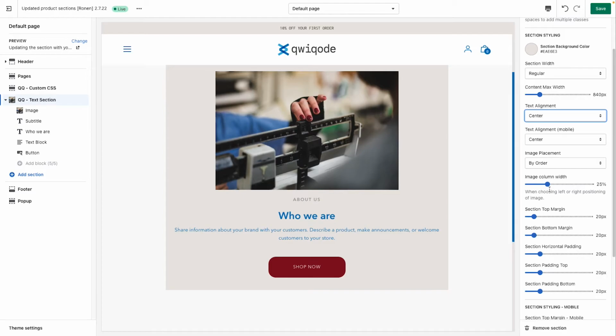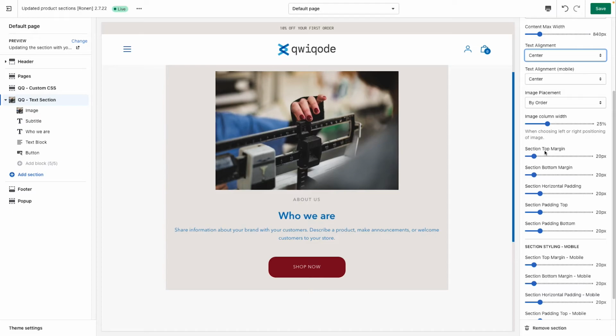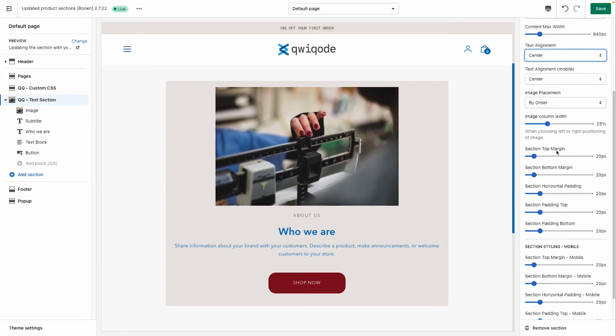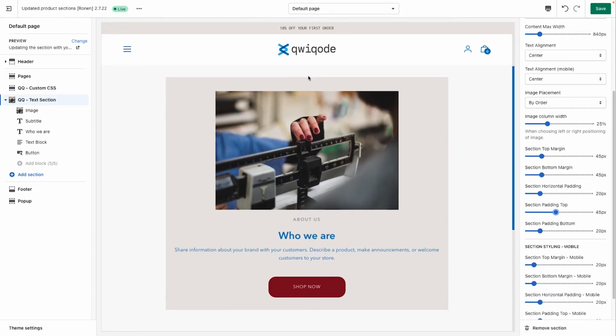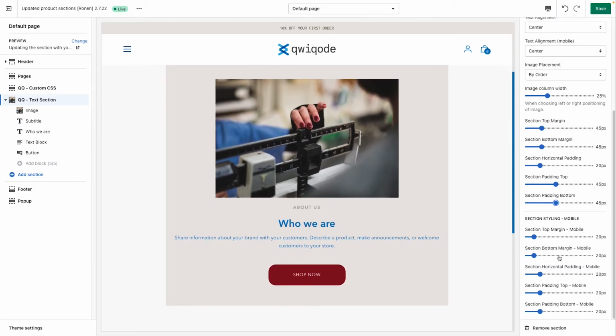I'll get back to image placement in a minute. That's another feature that we have. Section margins and padding, it's the same concept, but now we're looking at the whole section as a whole. So if you have content at the top and the bottom, you can add more space in between them using that. Padding top and bottom, you can increase that and it adds more space within the section itself to the top and to the bottom, like that. And the same settings for mobile, the margins and the padding.